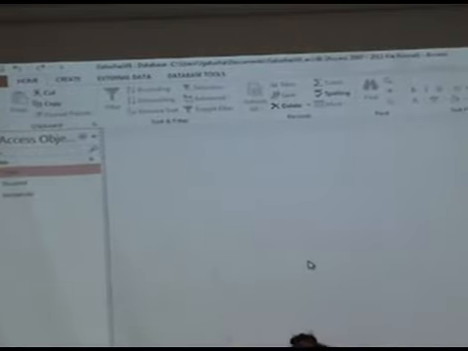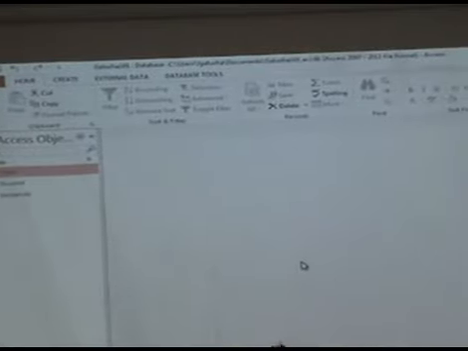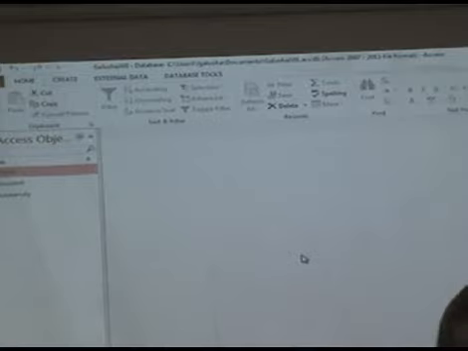All right, listen up. Get your notebooks out and let's draw a line across the top, and we're going to put: how to create a form and a subform.